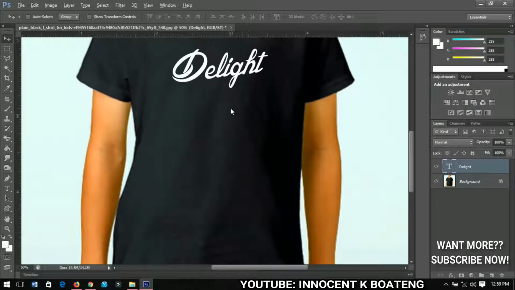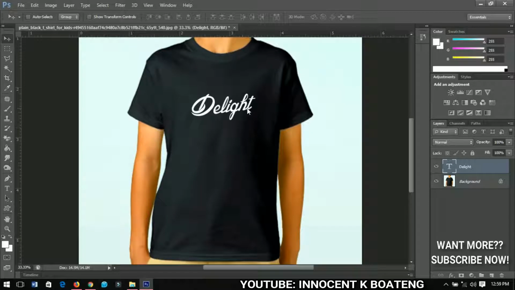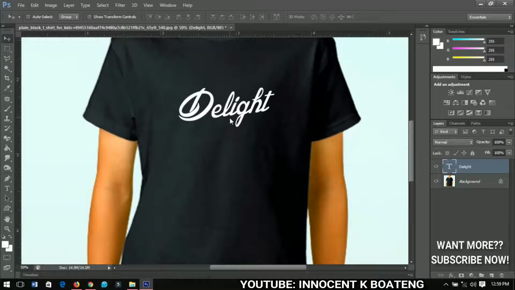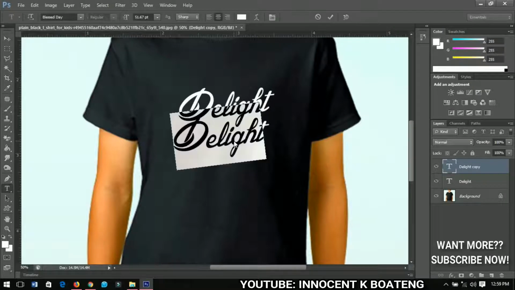In fact, you can just type the whole of the thing on your t-shirt or the picture just like that, and it will be okay. But per how I want to design mine, I will have to make duplicates after duplicates. Okay, so Ctrl J, and then I'll bring it down, and then I'll edit it.